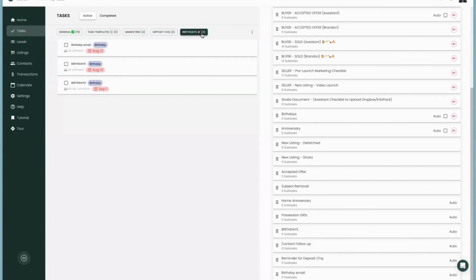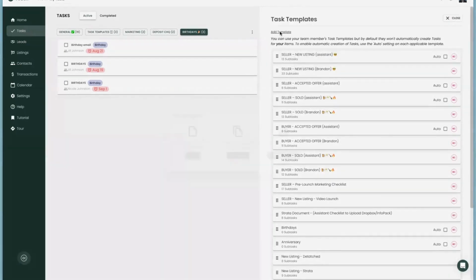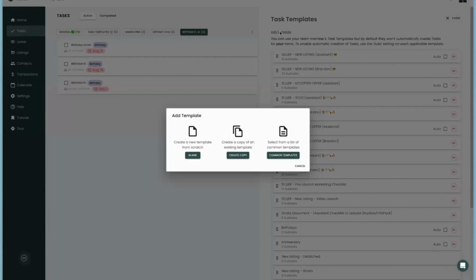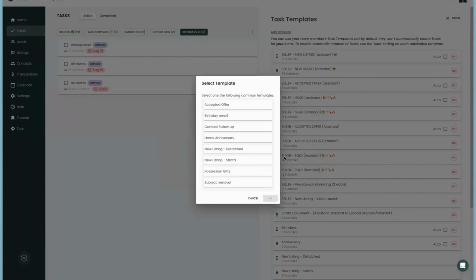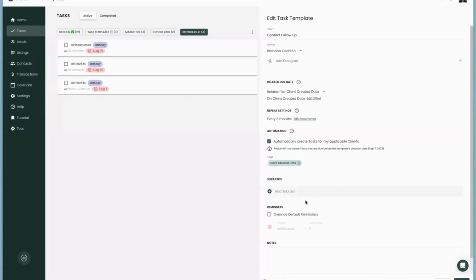Moving on here. Maybe I'll quickly show you one more useful one. I'm going to add another task template here. Every time I add a client or a contact to Reach, whether I'm at an open house or I meet somebody new, I quickly put them inside of Reach, but I don't want to forget about them. Maybe you want to set up a client or a contact reminder within Reach. So Reach has also created another common template here called contact follow-up. I'm going to click OK.